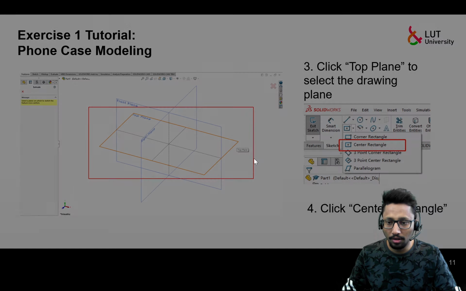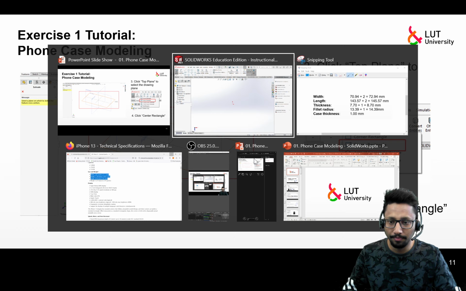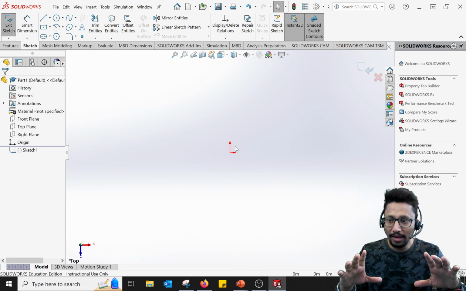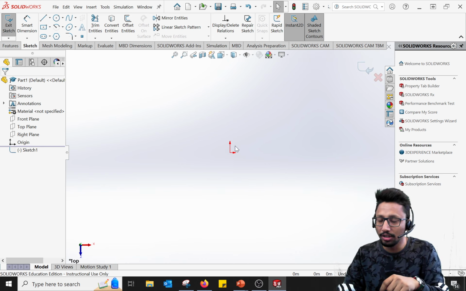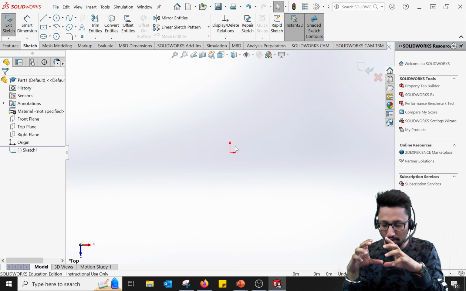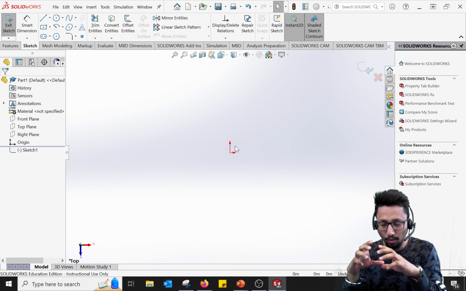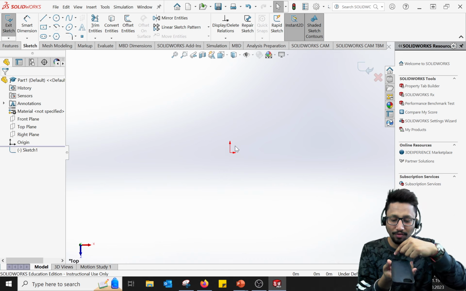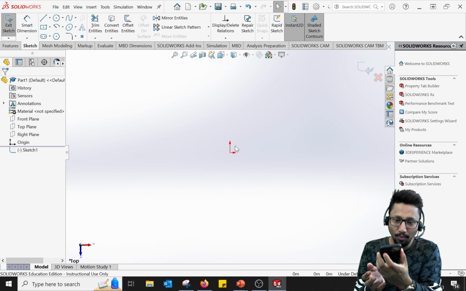Now moving on. You need to go to sketch now. You are already in sketch because the moment you press the top plane, it will take you to that plane where you can make your sketch. The idea is that we will make a sketch of our phone case, and then accordingly we can provide some depth to it. So first we will sketch this part and then we will provide a depth to it.